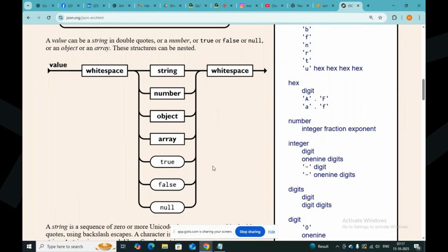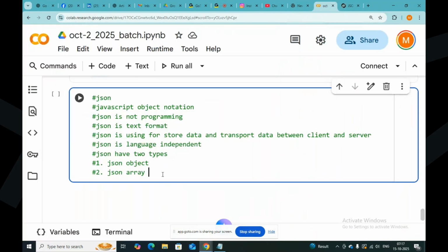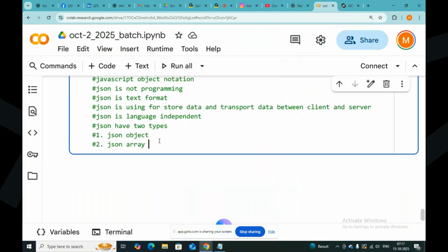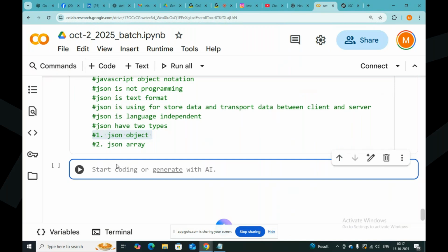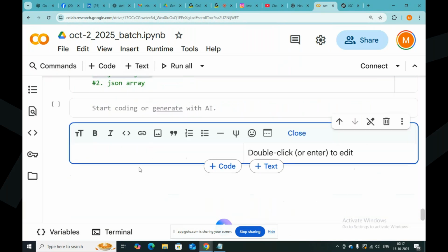It may be anything. Okay, let me write down all the things here. First of all, I want to understand the JSON object. Let me write down clearly about the JSON object here. Let me take this one as text. Okay, JSON object.